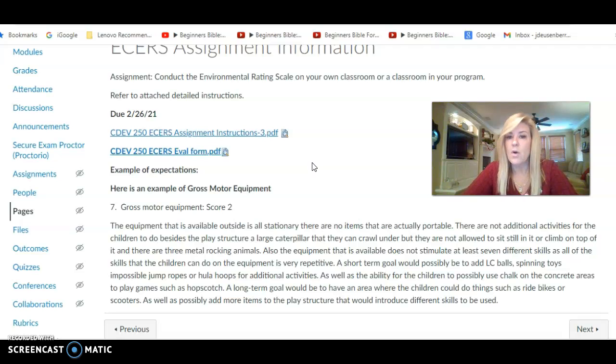Again, I want to see 2 short-term and 2 long-term goals for your whole paper. This one is actually a short-term goal, which would possibly be to add balls, spinning toys, possibly jump ropes or hula hoops for additional activities, as well as the ability for children to possibly use chalk on the concrete areas to play games such as hopscotch.